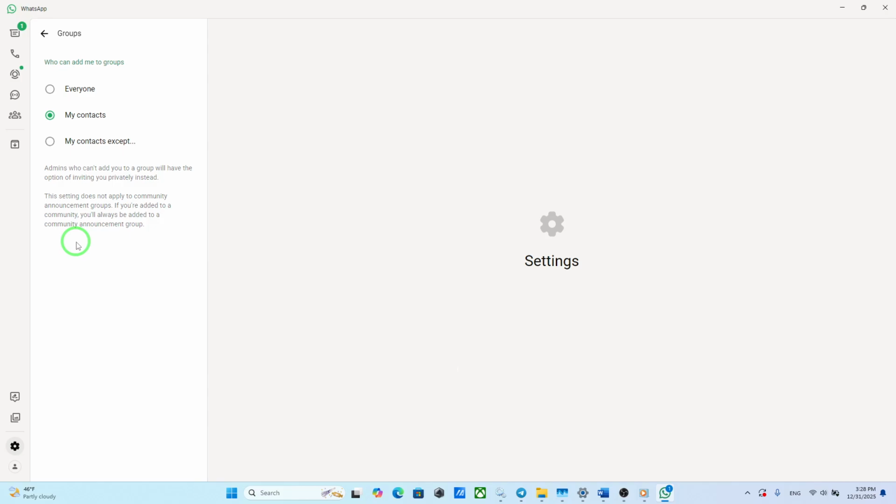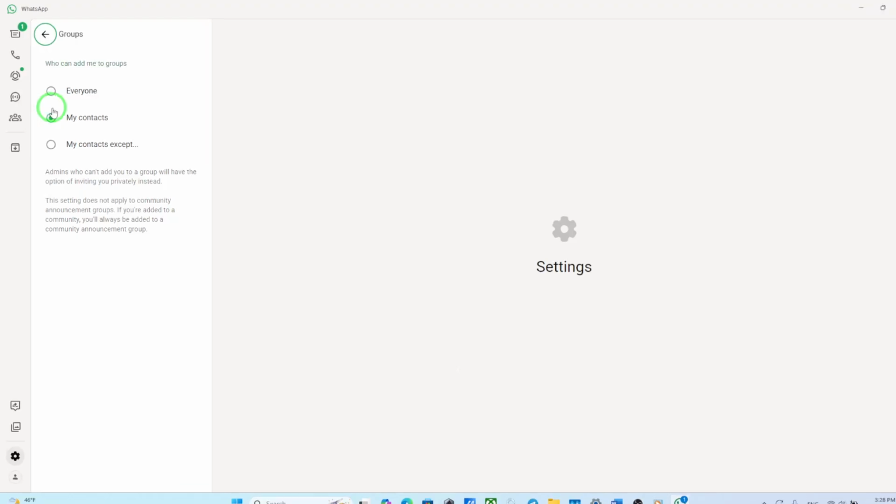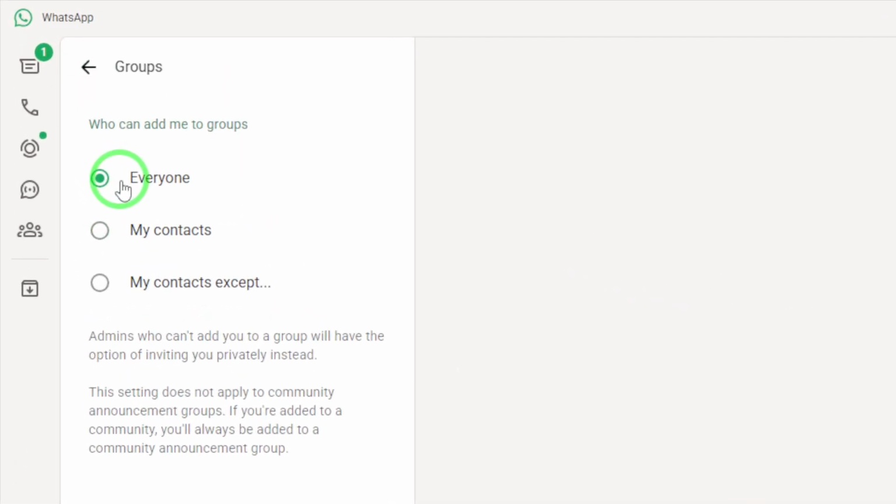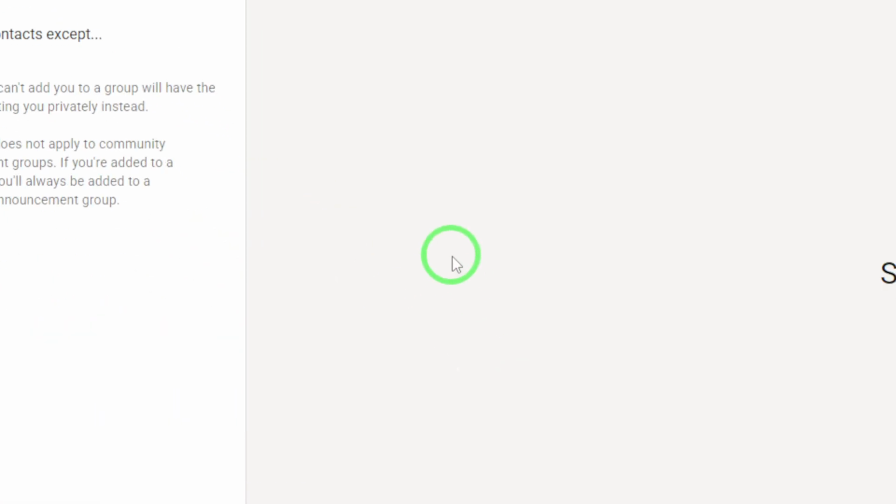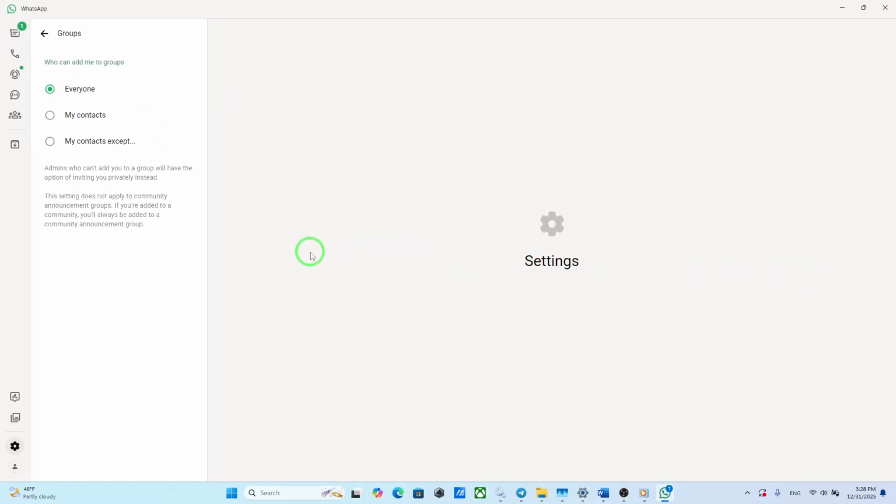To let anyone add you to a group, simply select everyone. This means that anyone who has your WhatsApp number will be able to include you in group conversations instantly. No invite link or approval needed. After selecting it, just close the settings window. Your change will save automatically.